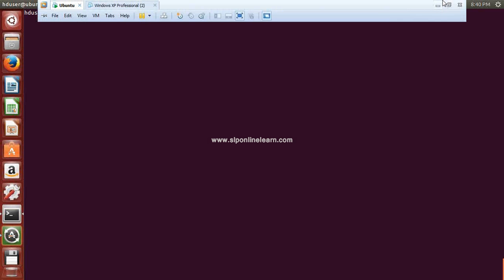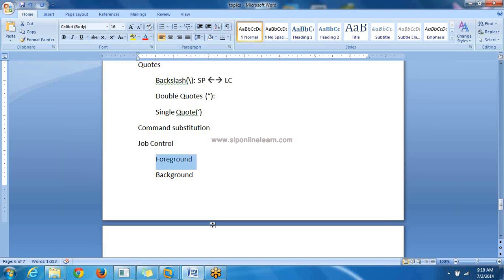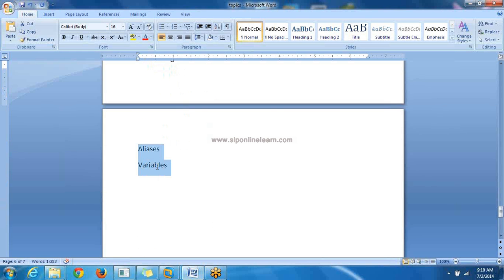We'll stop here and continue in the next session with aliases and variables. Variables are very, very important, as well as aliases. Aliases are like shortcuts. We'll see examples of what aliases are. With just a short name, you can complete the task. So alias means giving some alias name to a command.